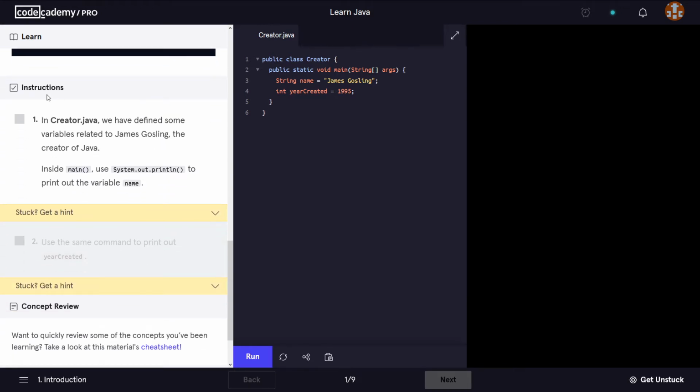Now, if we have a look at the instructions, it goes like this. In creator.java, which is the name of our file, we have defined some variables related to James Gosling, the creator of Java. Inside main, use the System.out.println to print out the variable name. So we see we have a class called creator, and this creator class is inside our file called creator.java. We have the main method.